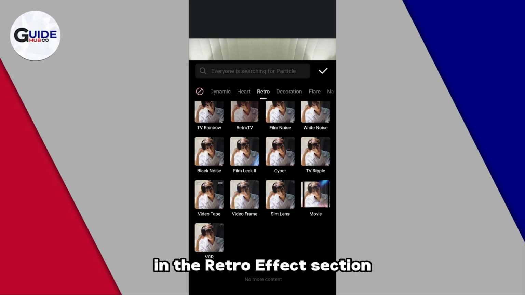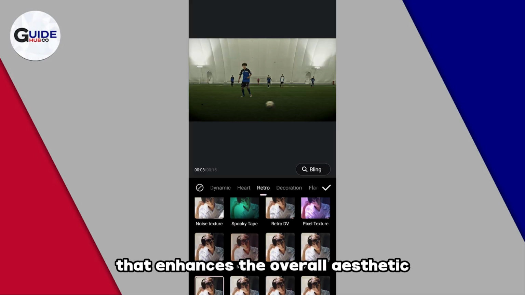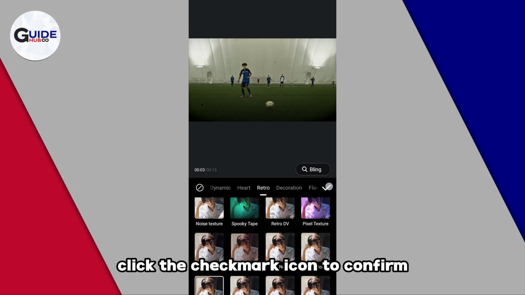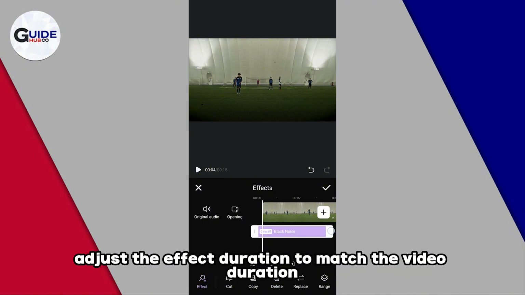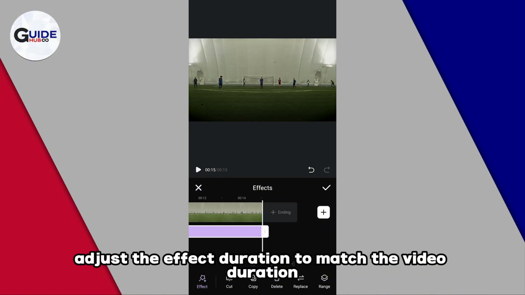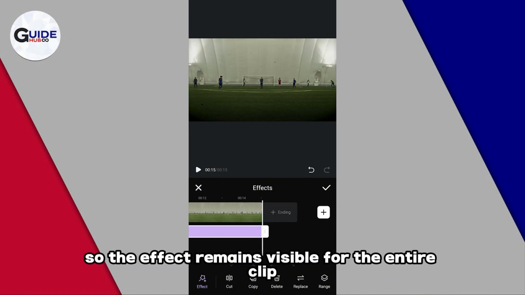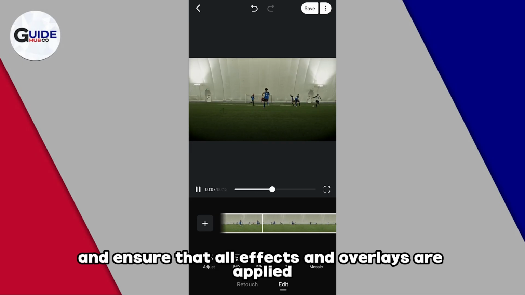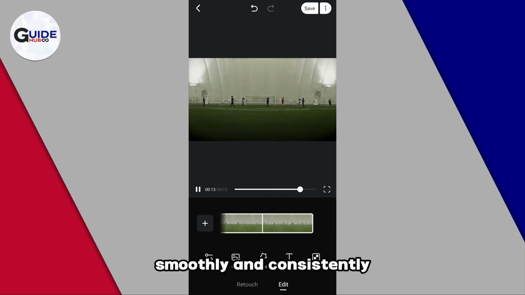In the Retro Effects section, for example choose Black Noise to add a subtle texture that enhances the overall aesthetic. After selecting the effect, click the checkmark icon to confirm. Adjust the effect duration to match the video duration so the effect remains visible for the entire clip. Once done, click the play button to preview the result and ensure that all effects and overlays are applied smoothly and consistently.